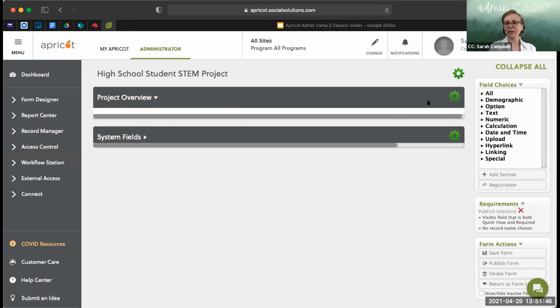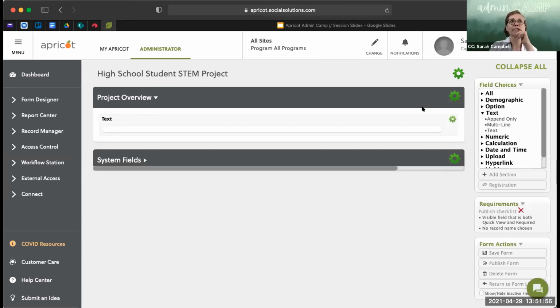Okay, project overview section. And the first thing I'm going to put in is a text field, single line text. So I just choose that text field and drag it over to the section. And that's one of the coolest things about Apricot. Whoever saw a database being made like this, I just drag a field over there. What the heck? That is so cool. If you've worked in other databases, you know what I'm talking about.